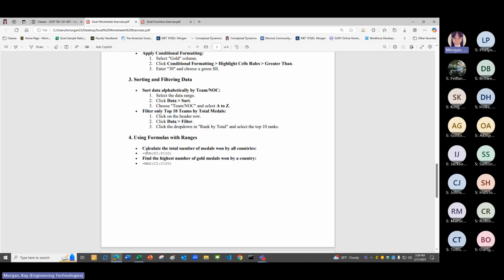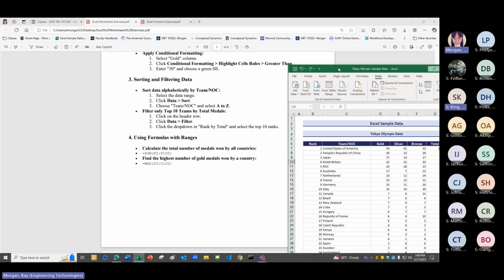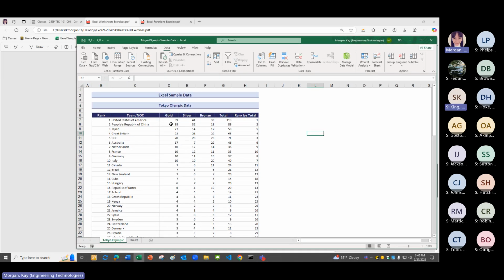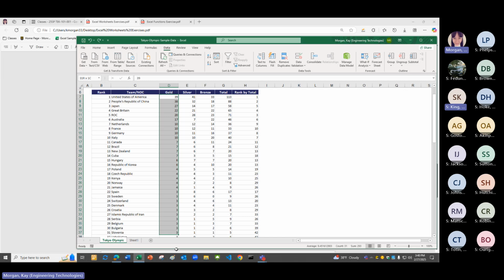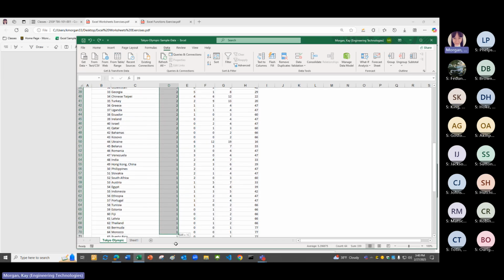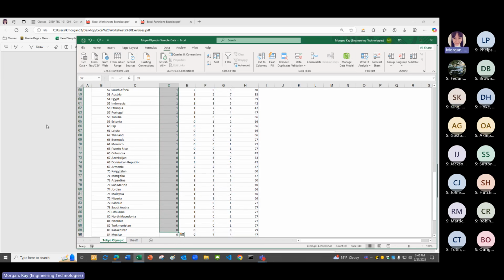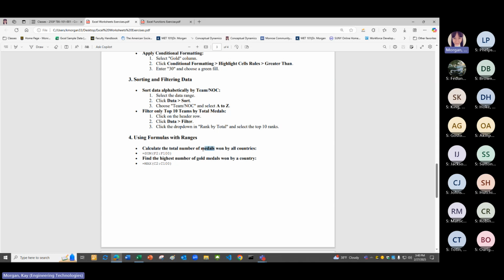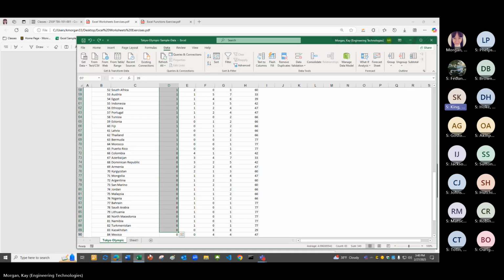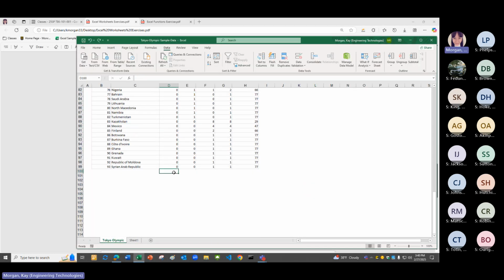Number four, you're practicing only this function, which is sum. So even if we say calculate the total number of medals won by all countries, you will have to choose the entire column. So do each column by itself, column by column, because it's a medal. This doesn't really define gold or silver or bronze, so we have to do all of it. Okay. Thank you. So your sum is going to be right here.